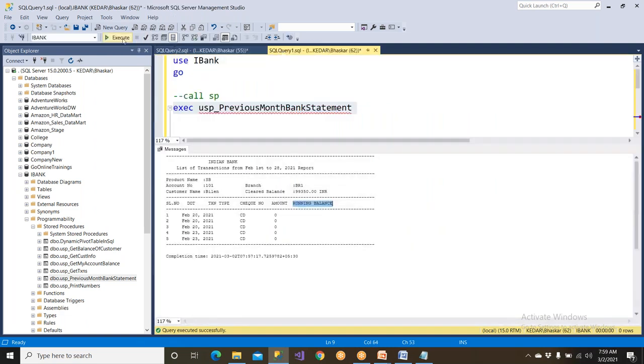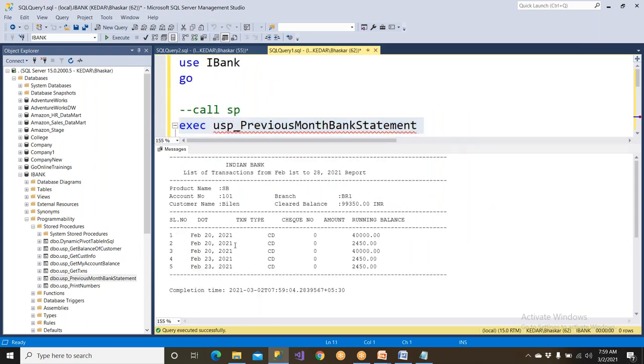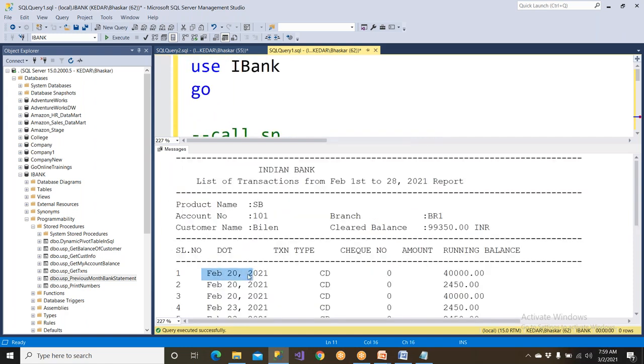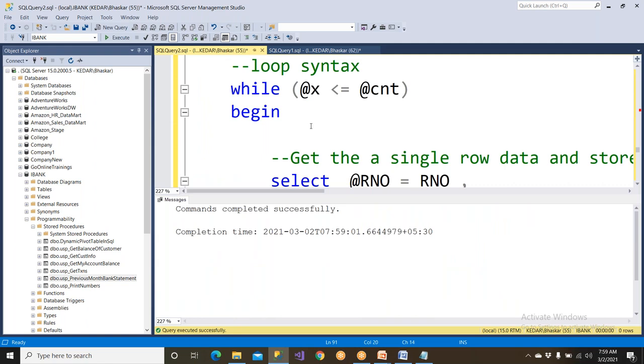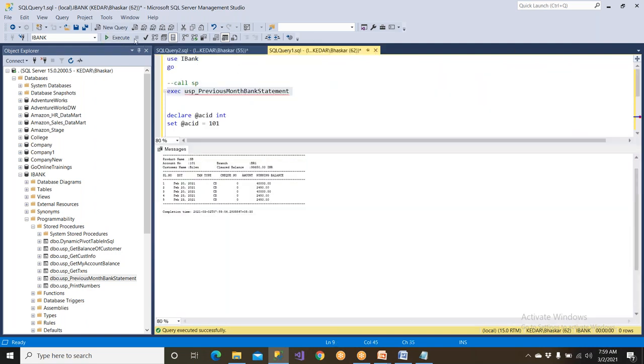Let me go and try to execute it. Now have you seen? At least this removes the 5 rows affected, 10 rows affected messages. You're able to see the data. On February 20th, these people have done this many transactions, and the check number is nothing, it is 0. Amount has to come here, and running balance should go that side. So the amount column has to go that side, right? Amount column should go, yeah.